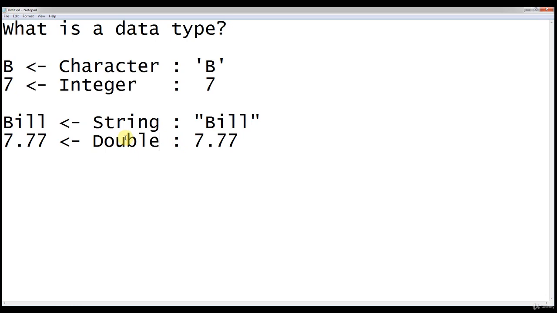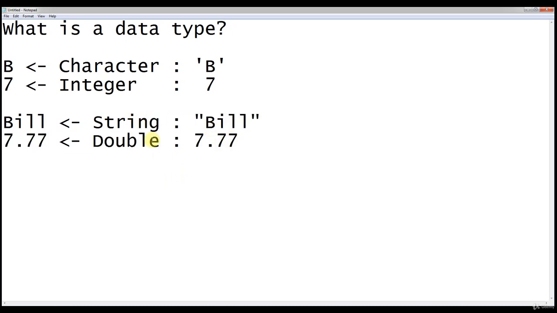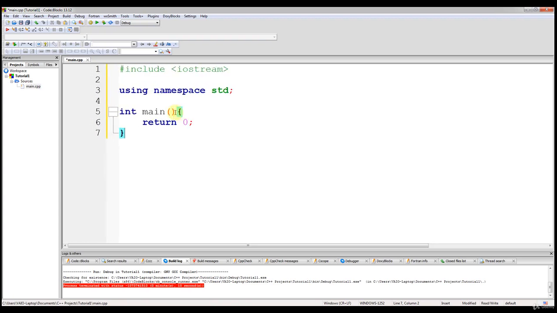Okay? So let's move on to some actual code, okay? And we're going to practice declaring these 4 major data types that I've shown you here. So let's open up our code. And by the way, in the last tutorial, I zoomed in the code, in case it was hard for you to read. Hopefully this will make it easier for you to read.